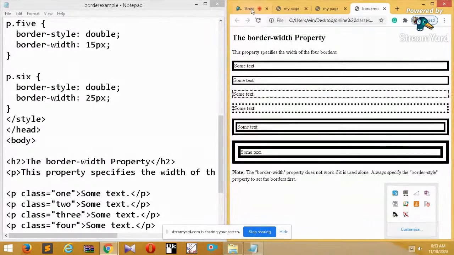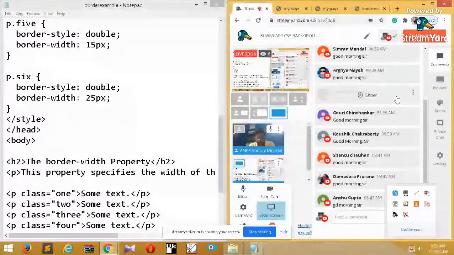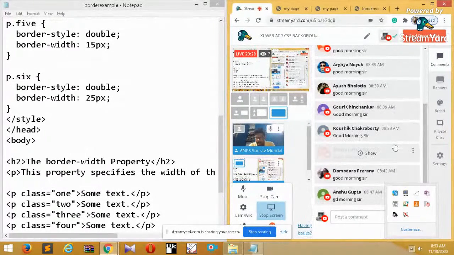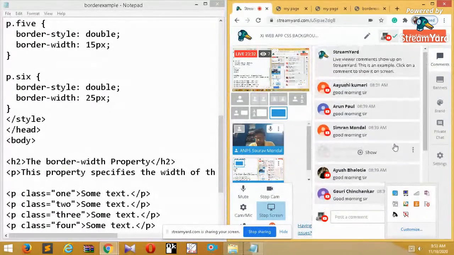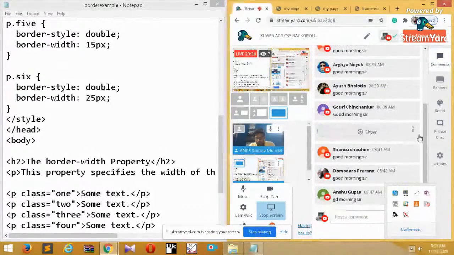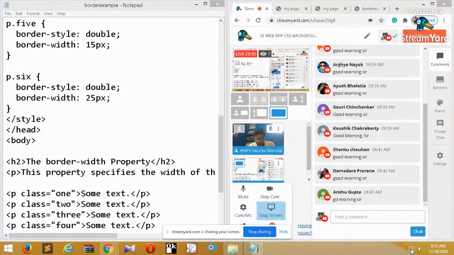Tell me if any doubt is there. If anybody has any doubt in these two areas, let me know first.